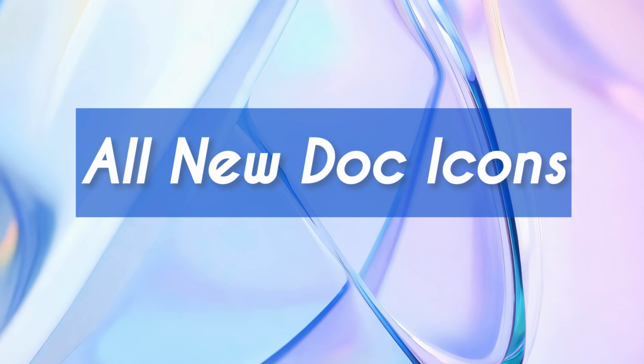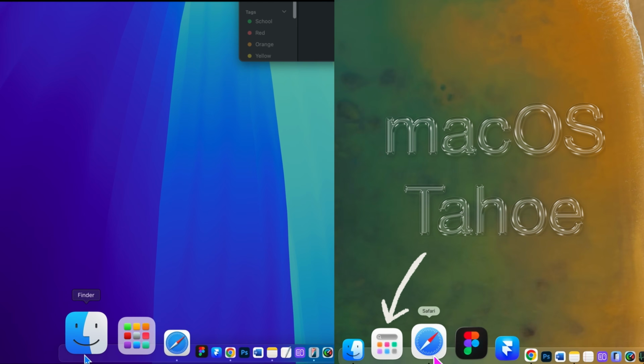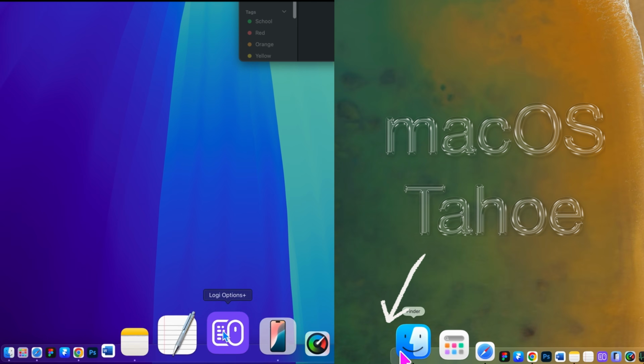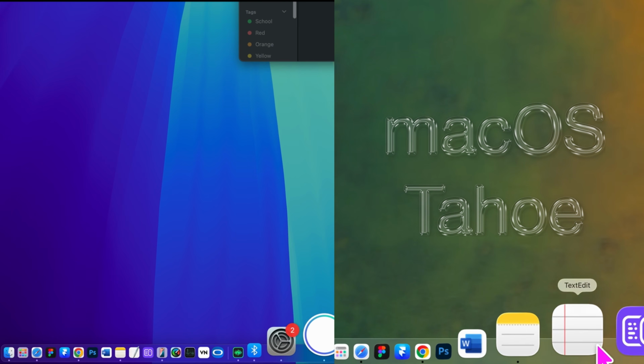At first, you'll notice the all-new dock icons. They look more refined, with smoother and rounded edges. On the left, you can see how they looked on Sequoia, so you can spot the difference.